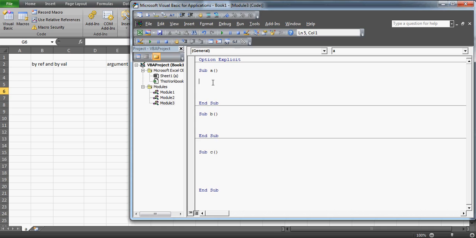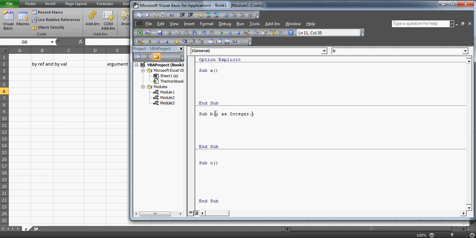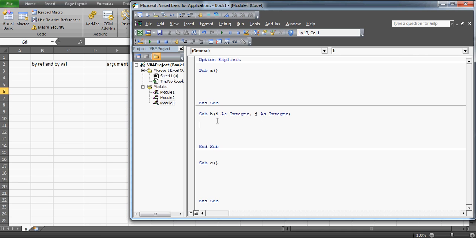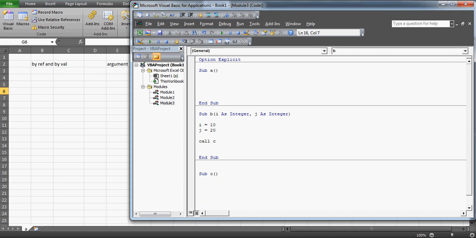So let me give you a very basic example on this. Let's say I'm going to declare here i as integer and j as integer. When you write something like this, that means this sub will expect some values, and those values are supposed to be integer. You can't pass in string values, otherwise it will throw an error. So I'm going to say i equals 10 and j equals 20. And then we are going to call this another sub which is C, as you can see here, with these values. This is how you write it.